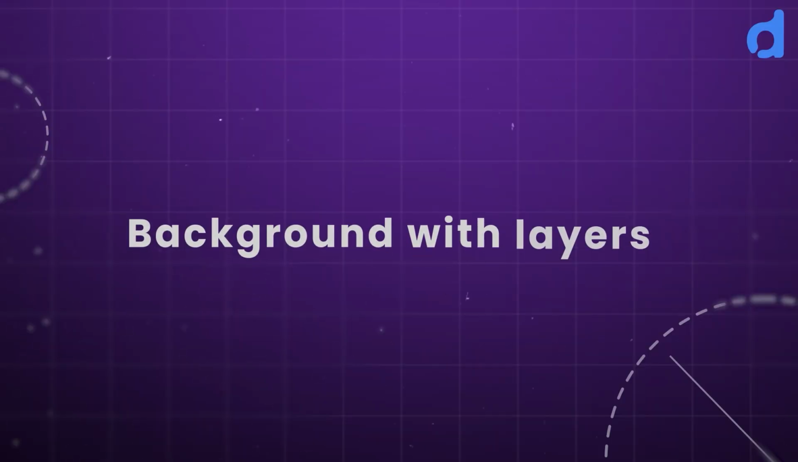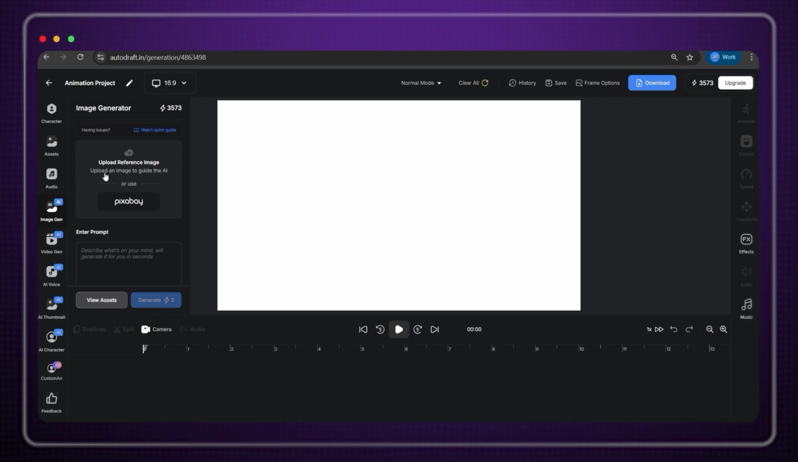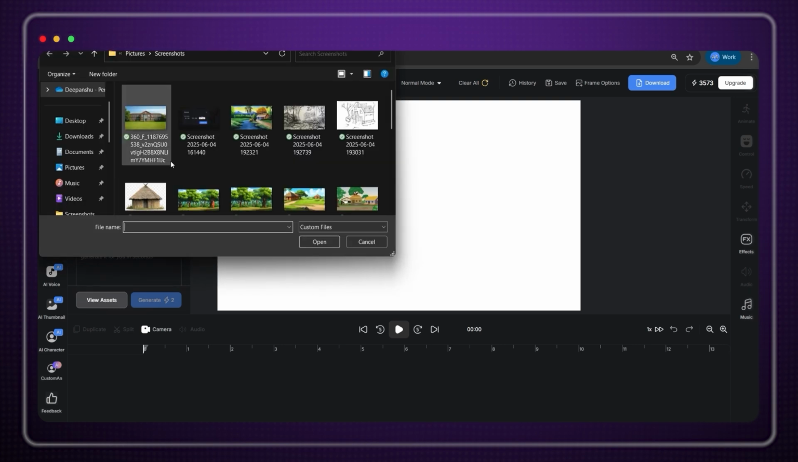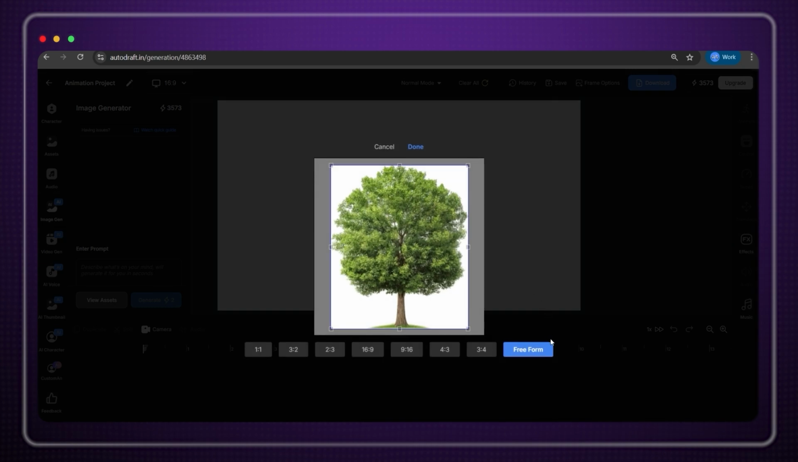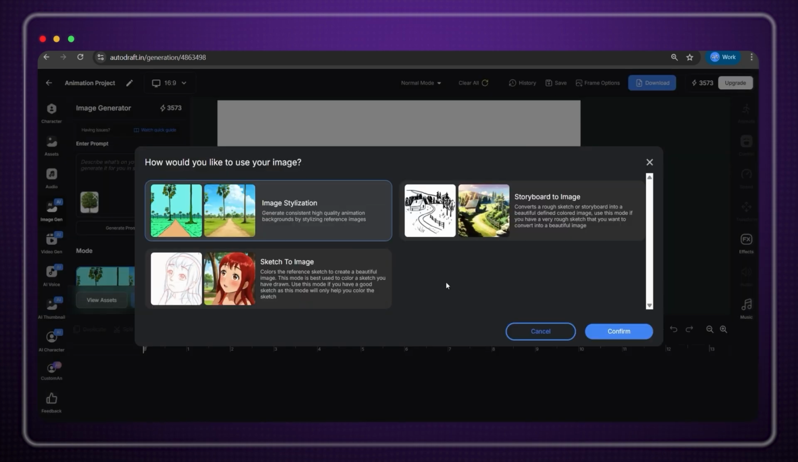Now let us try and create backgrounds with layers. So to create backgrounds with layers, all you need to do is just take different parts of your background, like a hut or a building, tree and sky, and so on. Then we will simply take their reference images separately, perform image stylization on them.